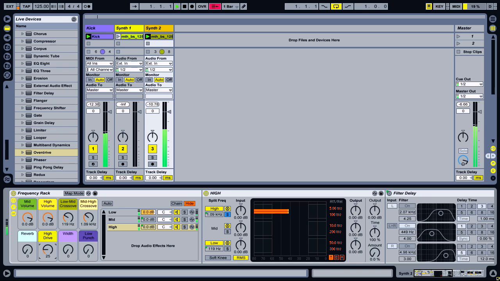The high drive just adds a crunch to the high band. The width, fairly self-explanatory. And then the low punch is actually quite subtle parallel compression. And depending on what source material you've got, that's going to have a different effect. Okay, so that's this rack in general.